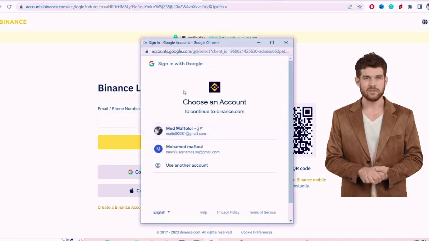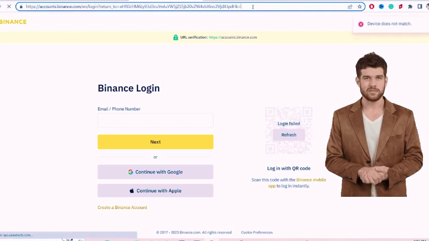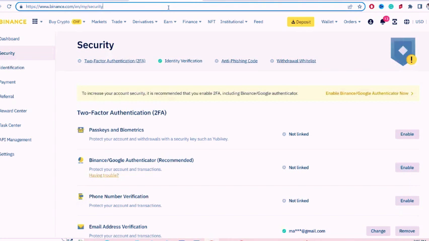Now the first thing you want to do, guys, is log into your Binance account, and after that I'm going to show you step by step how you can start this process and how you can withdraw the money from Binance to Revolut.